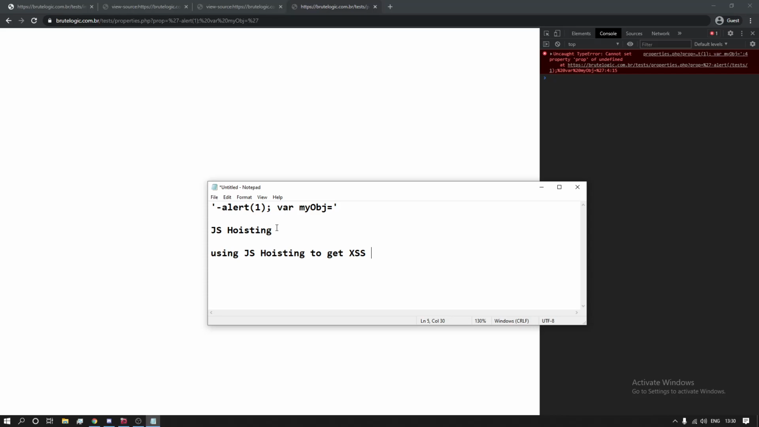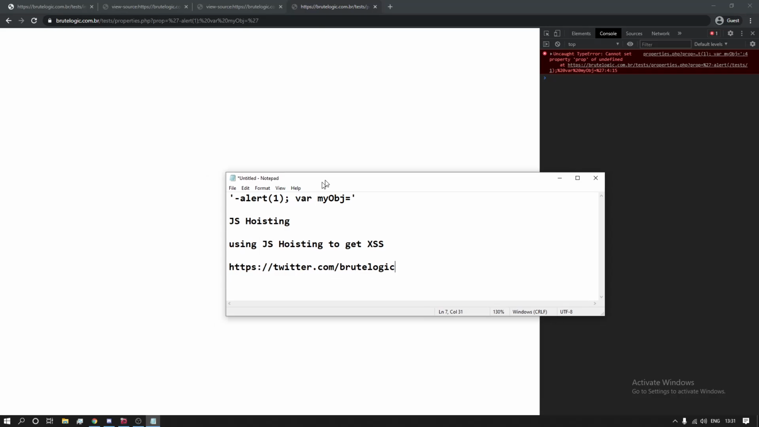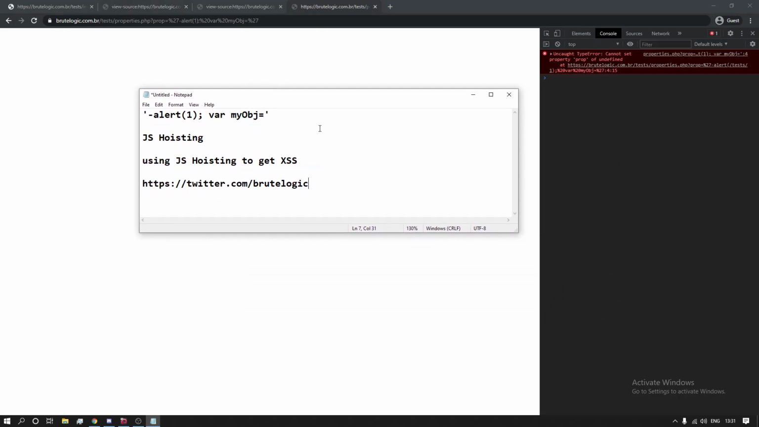I'm not too sure if Brute has done a write-up on this. I'm sure he has. He's done quite good write-ups on a lot of things regarding XSS, so I do suggest you check him out. He made this really good challenge, and he has a load of other challenges. So go check him out on Twitter. It'll be down below, and so will this challenge.